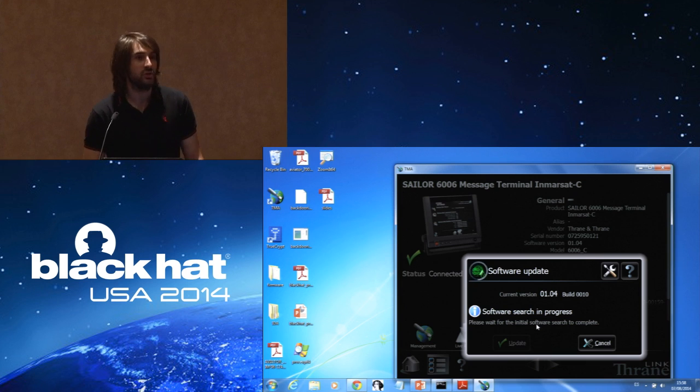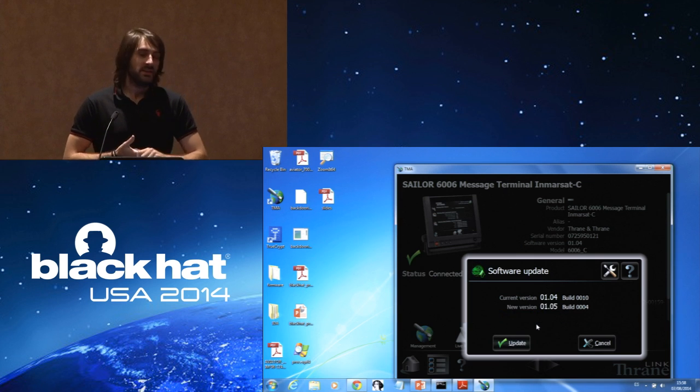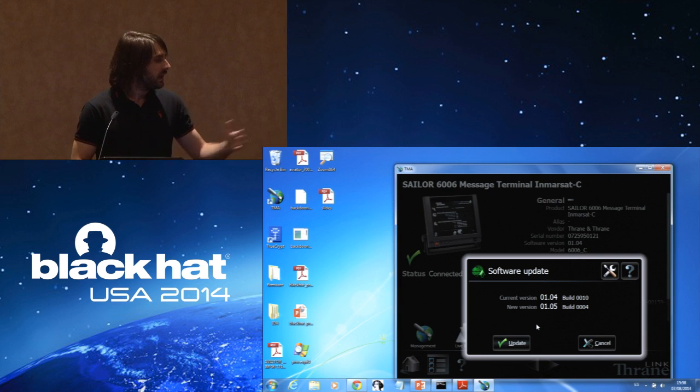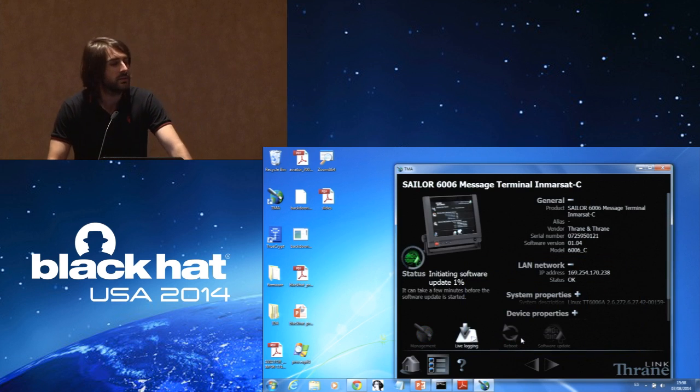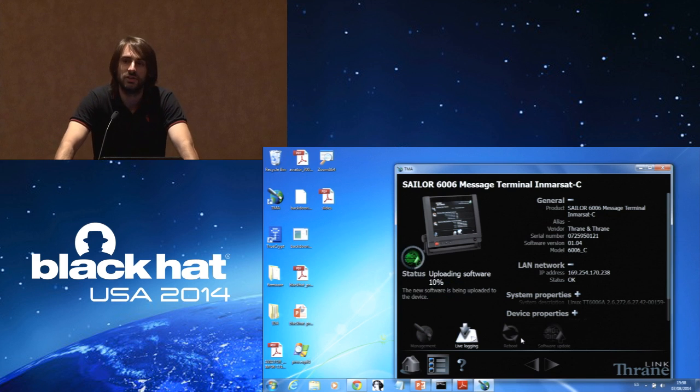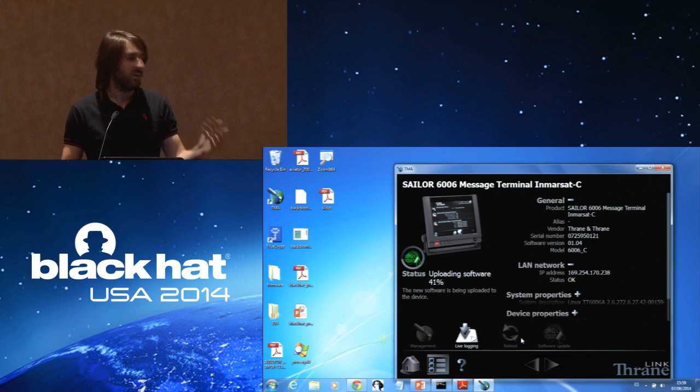This terminal is used to send a distress call if the crew or the ship is facing a critical situation. They can send a distress call by pressing the red button, and that distress call is sent to the Rescue Coordination Center in order to trigger some procedures to rescue the people. So we are uploading new firmware to the terminal. There is no security at all. So if you can reach the terminal, it's over.